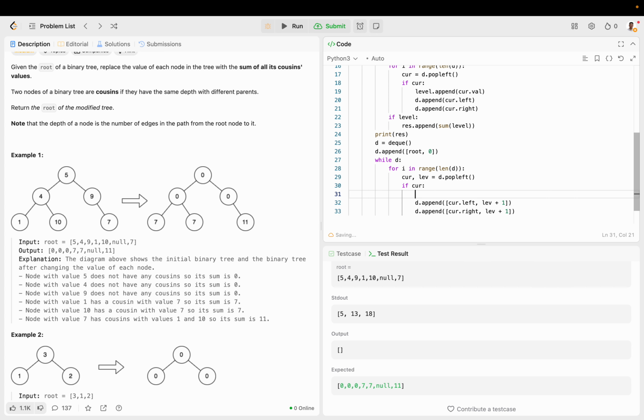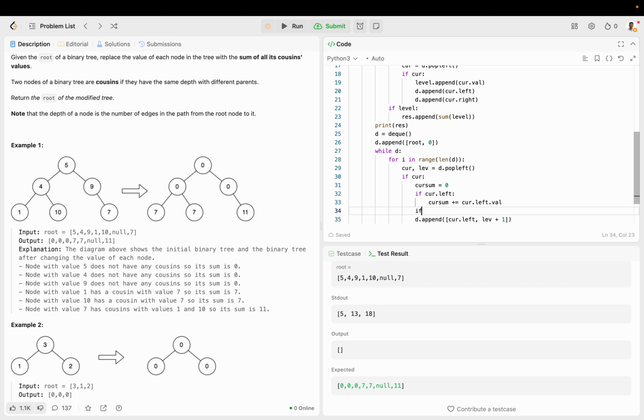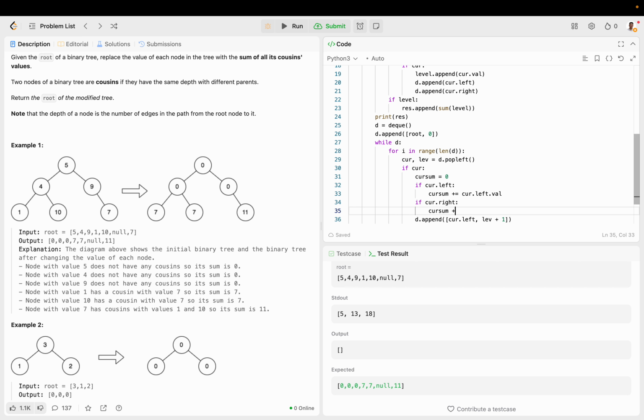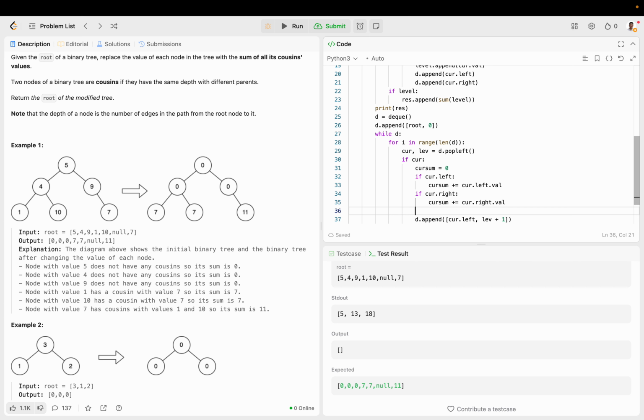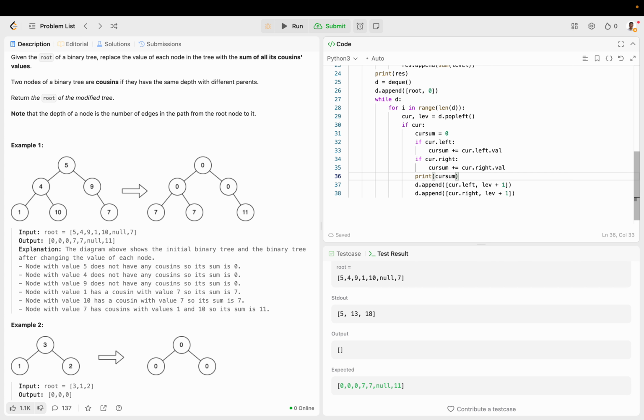And then now, this is where we need to calculate the sum of the left and the right child together. So let's call this cur sum equals 0. And if the cur dot left, then cur sum plus equals cur dot left dot value. So if it's not none, it has a value. If cur dot right, so for example, if we're on 4, we're saying 4 has a left child is 1, so add 1. 4 has a right child, that's 10, so add 10. And then now let's print the current sum and also the level. We want to see that.